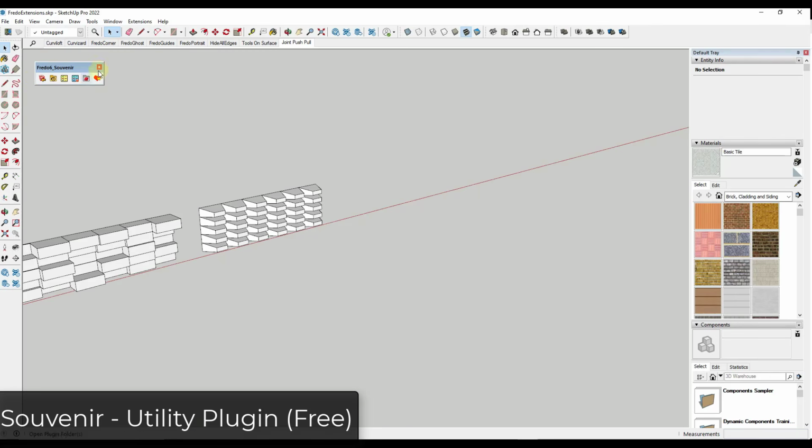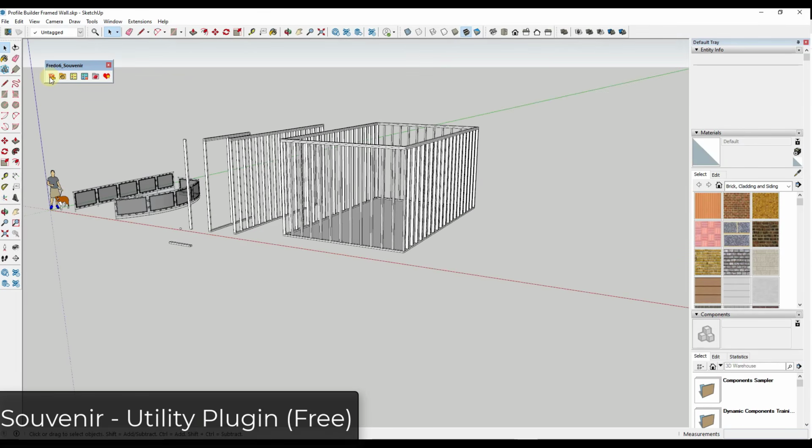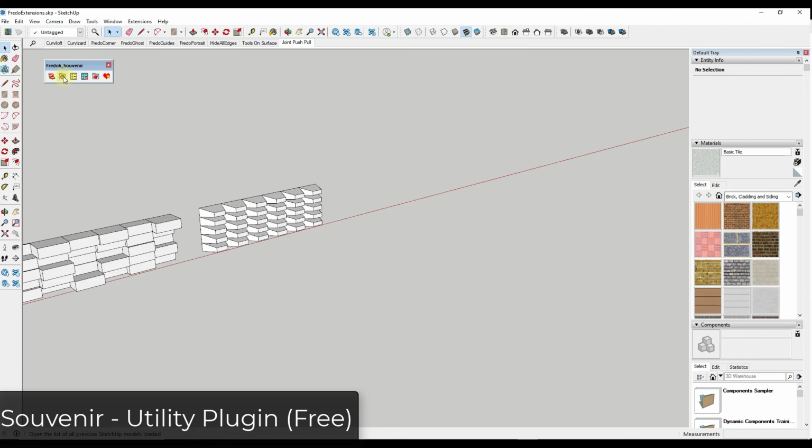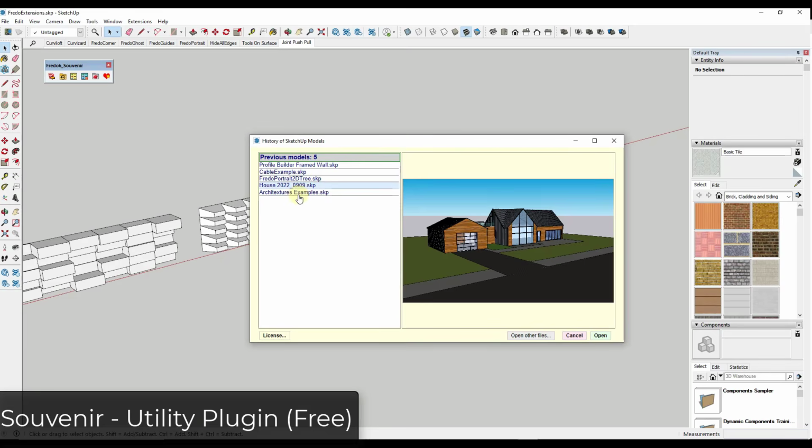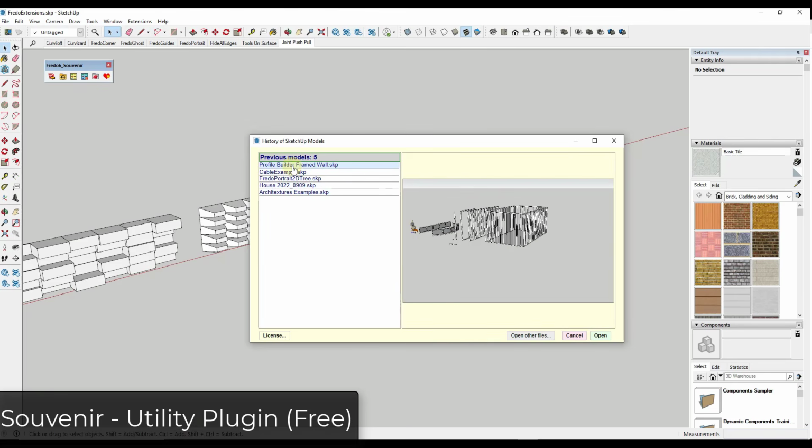So Souvenir is a utility plugin that's basically designed to do a few different things. Souvenir is available for free on SKETCHUCATION, and it has tools like the ability to recall your last SketchUp model that you had open. So it'll keep track of that. It'll also keep the history of SketchUp models that you've had open recently. So see how I can kind of click back and forth between those and see them in a list. The more models you've had while Souvenir was running, the more are going to show up in this list.